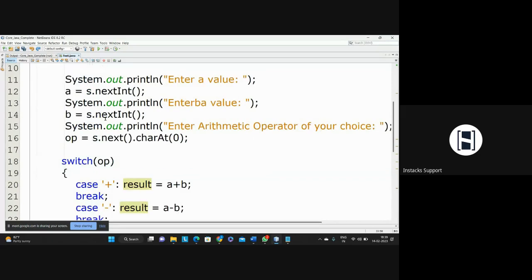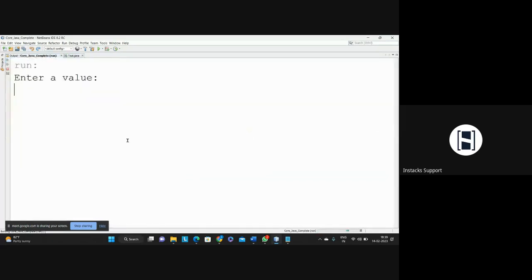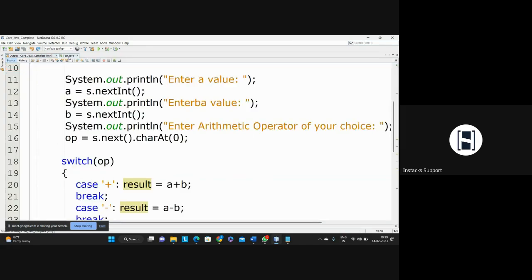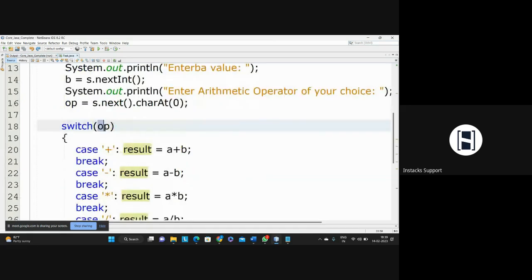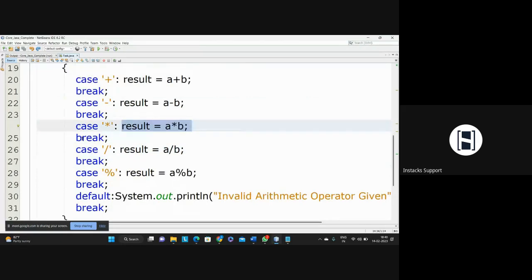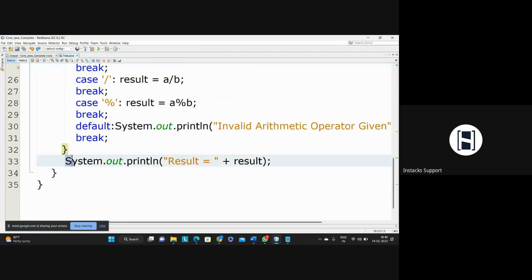Now execute it. See what it is saying. Enter the value of A: 45. Enter the value of B: 63. Now enter the arithmetic operator of your choice. I am giving multiplication. See what result it says. So this op is storing the operator of your choice. That will be matched with each and every case value. Whichever case value is matching, it will execute that statement and break. Break will take the control to the following statement. So it is printing the result.